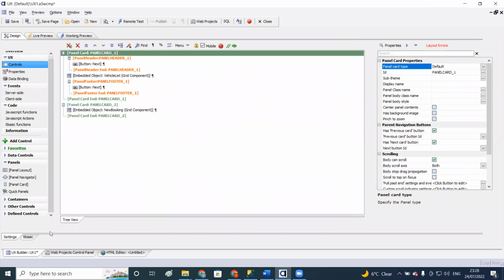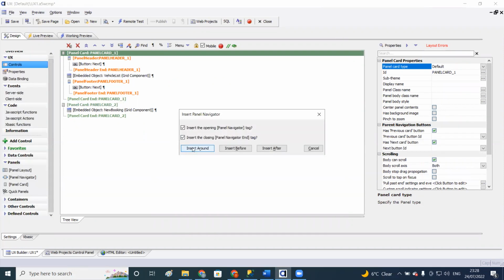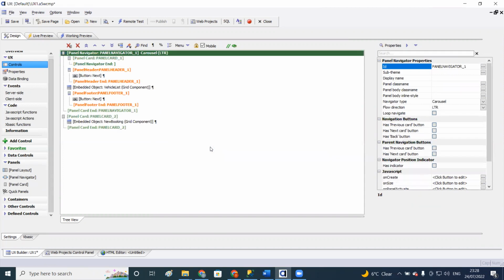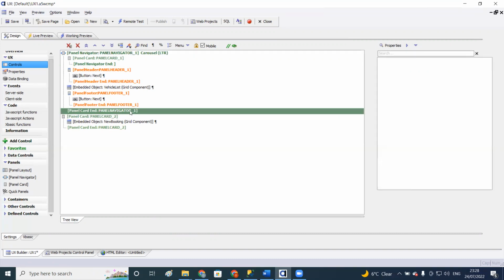Now, our panel card, we want it to be able to move from left to right or something. So we'll add a panel navigator. So we can say insert around. So this is your panel navigator. And see where it is ending, right? You must always check, because if these arrangements are started, then you have errors with previewing your mobile app.